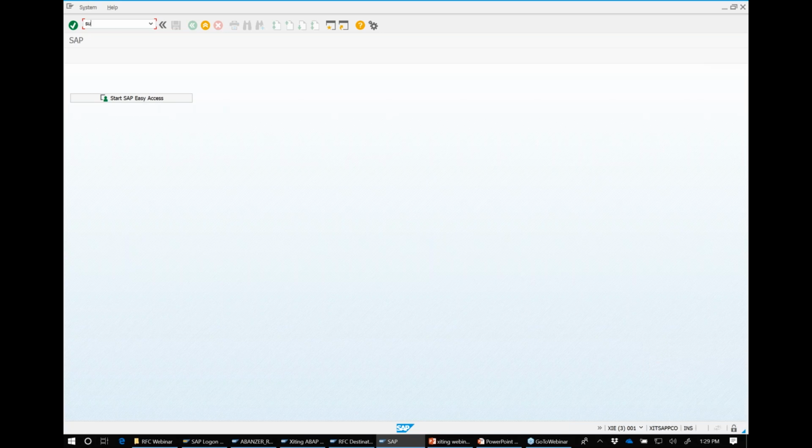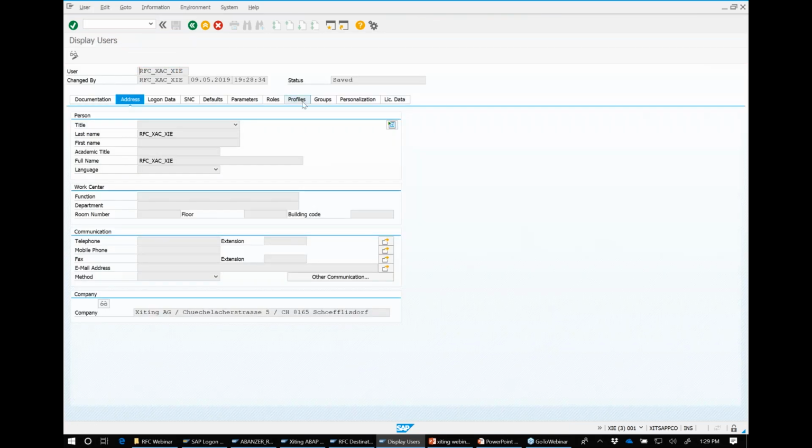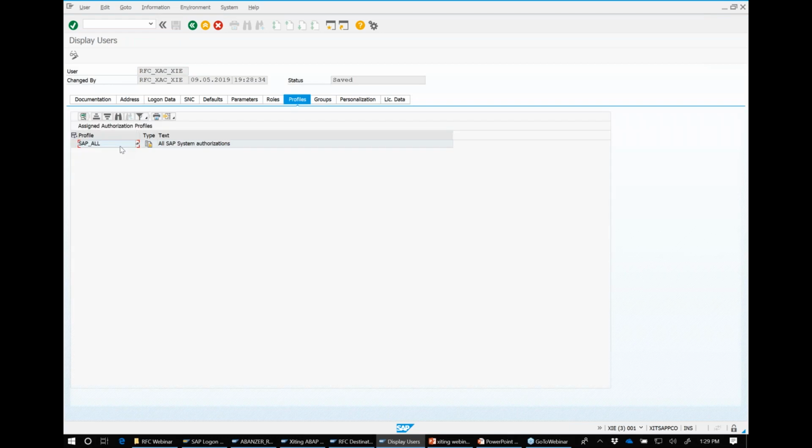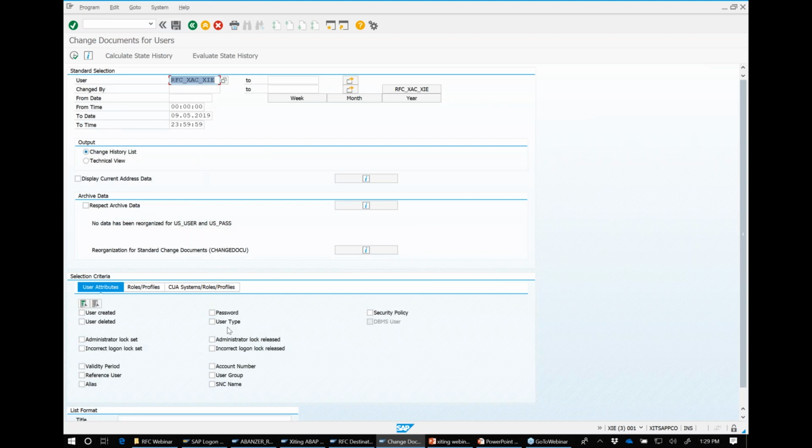The best thing now: here I'm in XIE, so I'm in the ERP, and I can do whatever I want, because that user, the RFC user, we can see it's running on SAP all, as I was assuming. The best thing about it, if I go to the change documents, because someone might say, hey, why is it a dialog user?